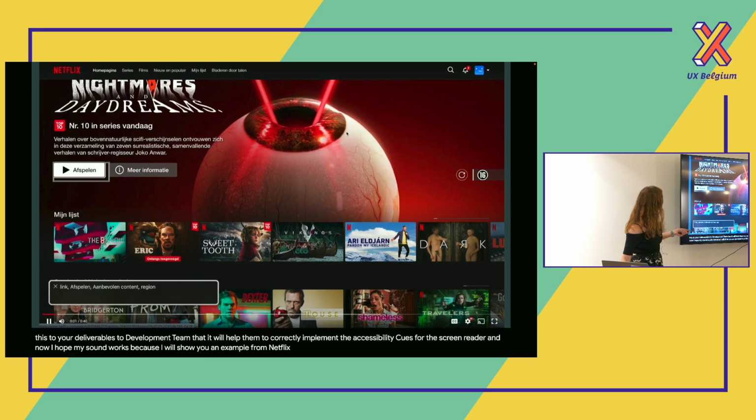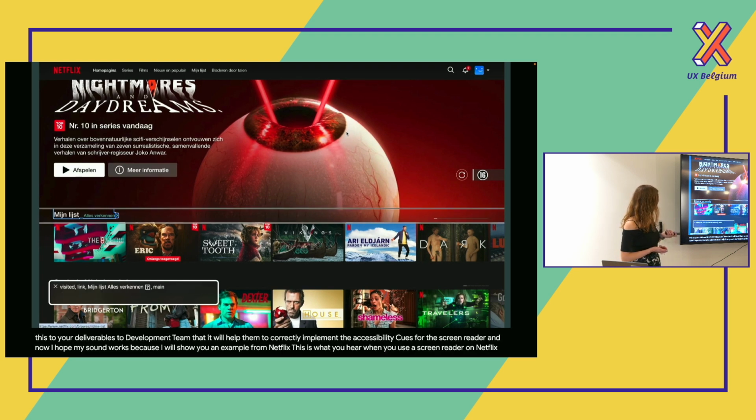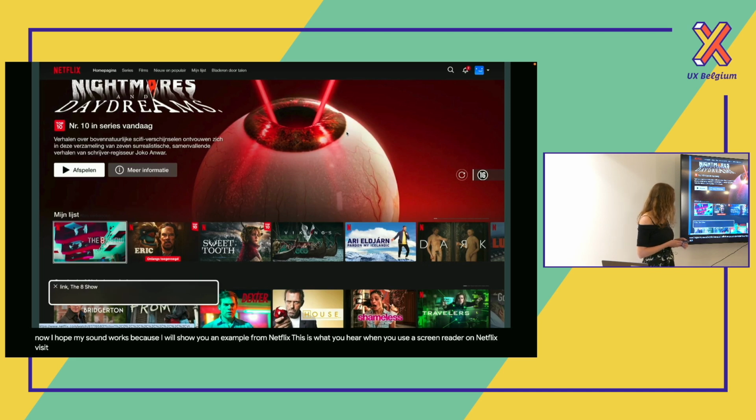Link. Afspelen. Aanbevolen content. Region. Meer informatie. Button. Group. You are currently on a button. Group. To click this button, press Control, Option Space. Visited. Link. Mijn lijst alles verkennen. Main. You are currently on a heading level 2. Link. De 8 shop. You are currently on a link. To click this link, press Control, Option Space. Link. Erik. You are currently on a link. To click this link, press Control, Option Space. Link, link, link, link. Mailtitels weergeven. Button. Group. You are currently on a button.